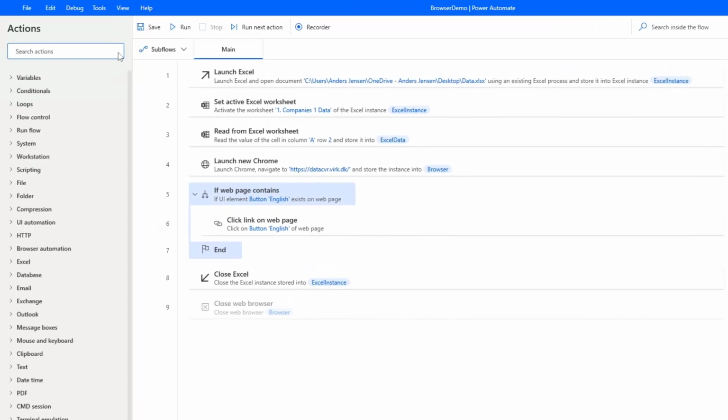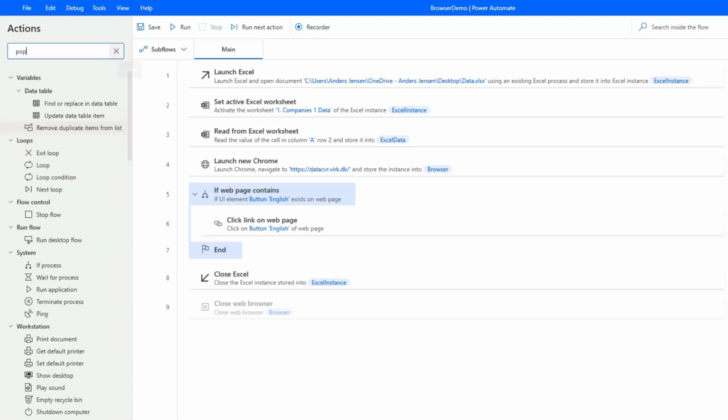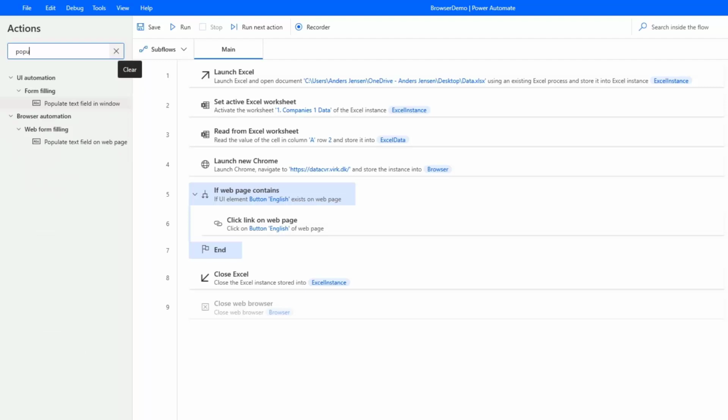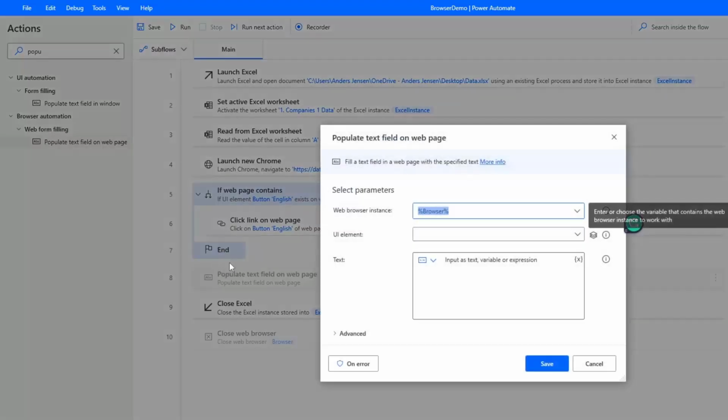We will find a populate text field on web page. So populate text field on web page. Make sure you take the one on the web form filling. We also have another one up here in UI automation form filling. This one is for legacy applications. So I'll drag this in. And now I will just move outside this check. This was only for the English button.